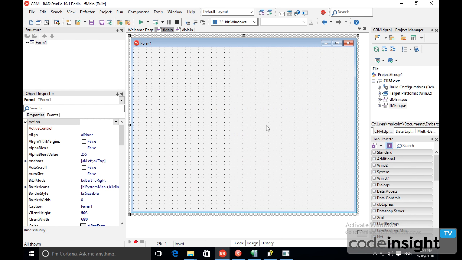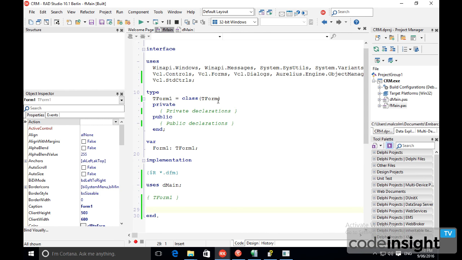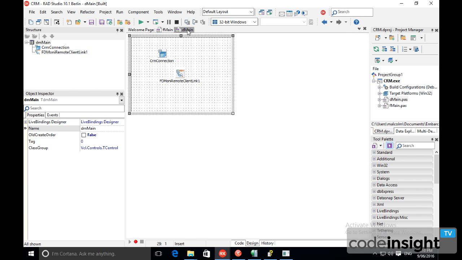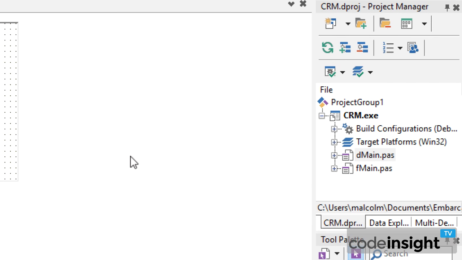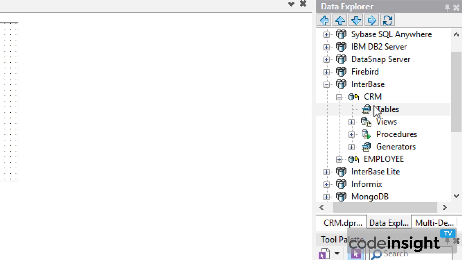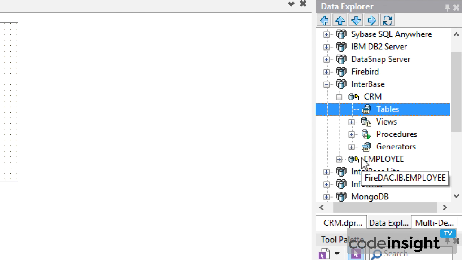But in this case, I'm just using VCL. I've got a main form, which is mostly empty, and I've got a data module. And the data module is almost empty, except it has a FireDAC connection off to my database. Now, the database that I'm using in this case is Interbase, and I've got a CRM database that's empty. You can see it's got no tables in it at the moment.